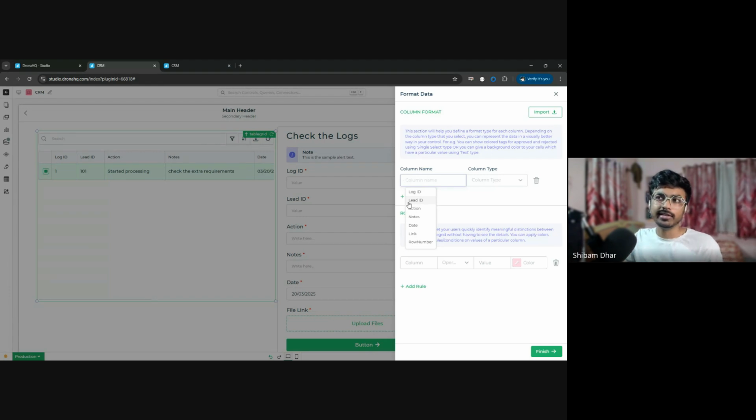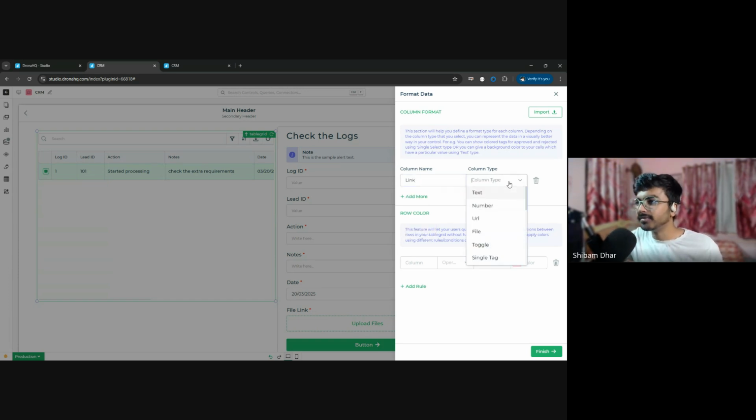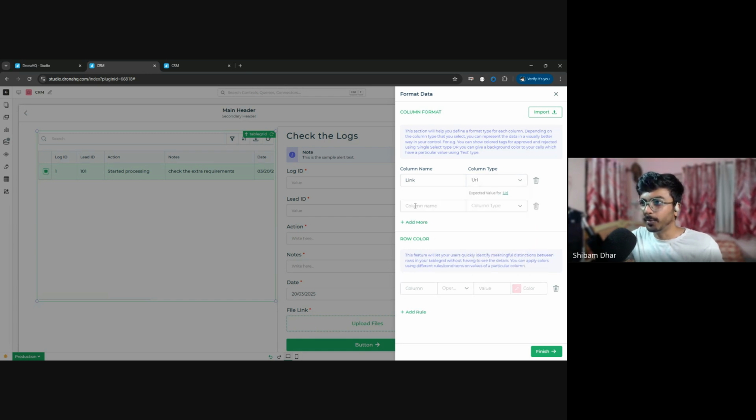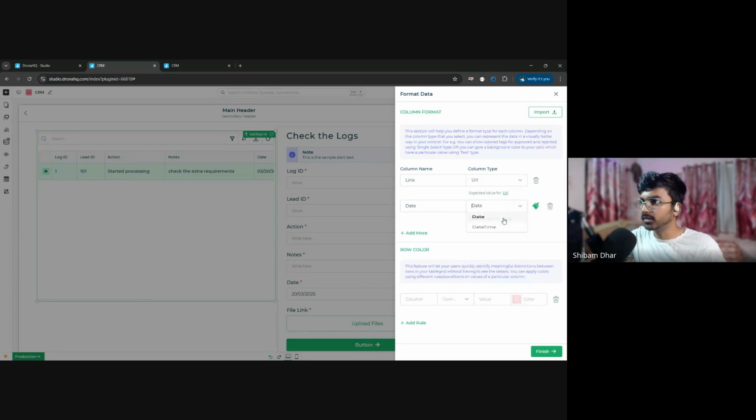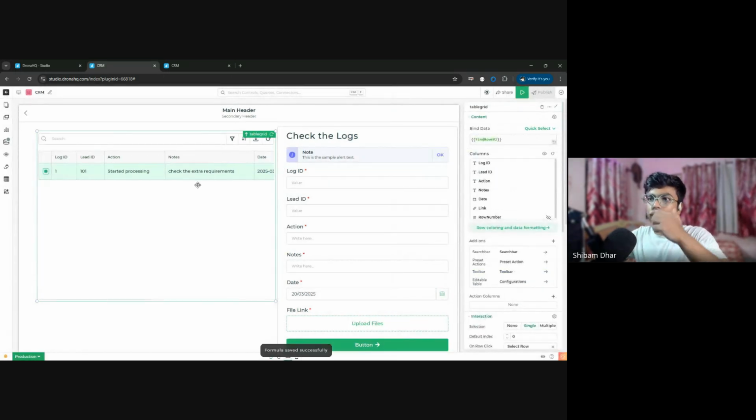I mean, you don't have to change it every time. Each time when you change the log ID and new data is fetched, it will automatically take all the headings as the details. So for link, this is a no-brainer, URL, and for the date, again, it would be date. Finish. Awesome. So it's done. Great.